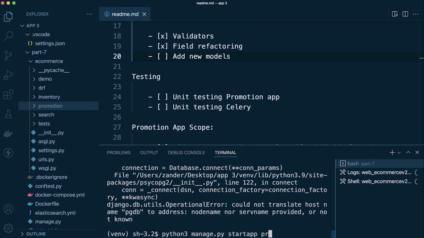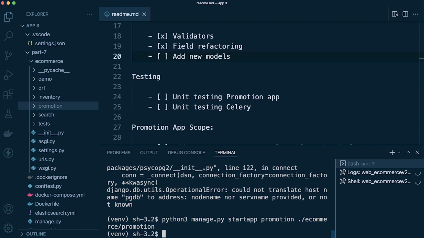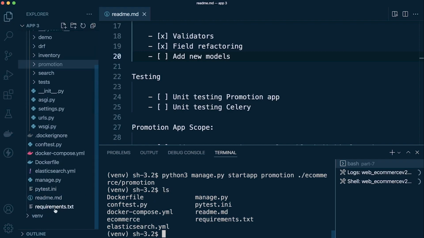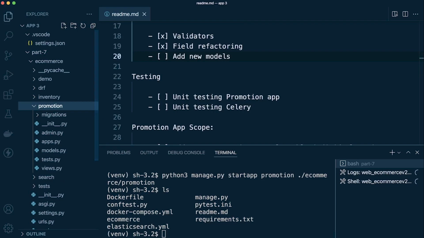So python3 manage.py startapp, and that's going to go into the e-commerce folder. Well, let's give it a name first, promotion. So that's the name of the app, and then we're going to put that into e-commerce/promotion. Okay, so you just need to make sure you know where you are. I typed in ls here. That shows me exactly where I am, because remember, the root directory essentially is where the event folder is, and we've gone inside of the part 7 folder. So just be careful of that. So we now have our new app.